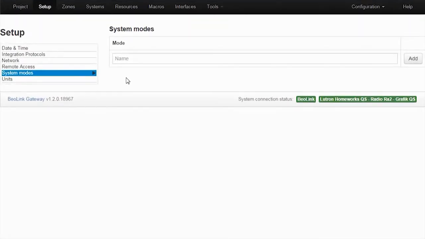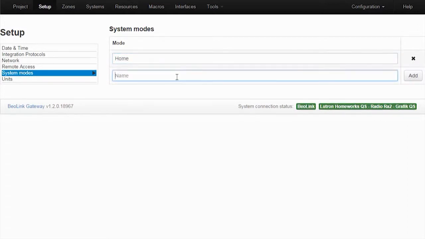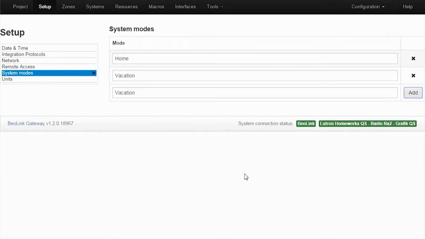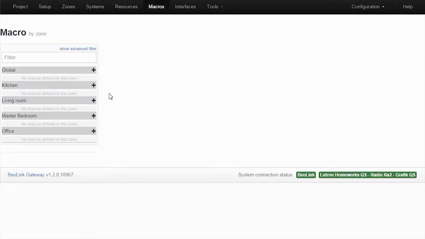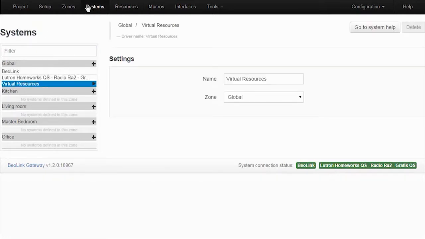So you'll find the system modes in the setup tab of the gateway and press the system modes. You'll have the possibility here to name them yourself. So I'll add two modes for this example. I'll add a home mode and then I'll add the next mode, which I'll call vacation. And I'll press add.